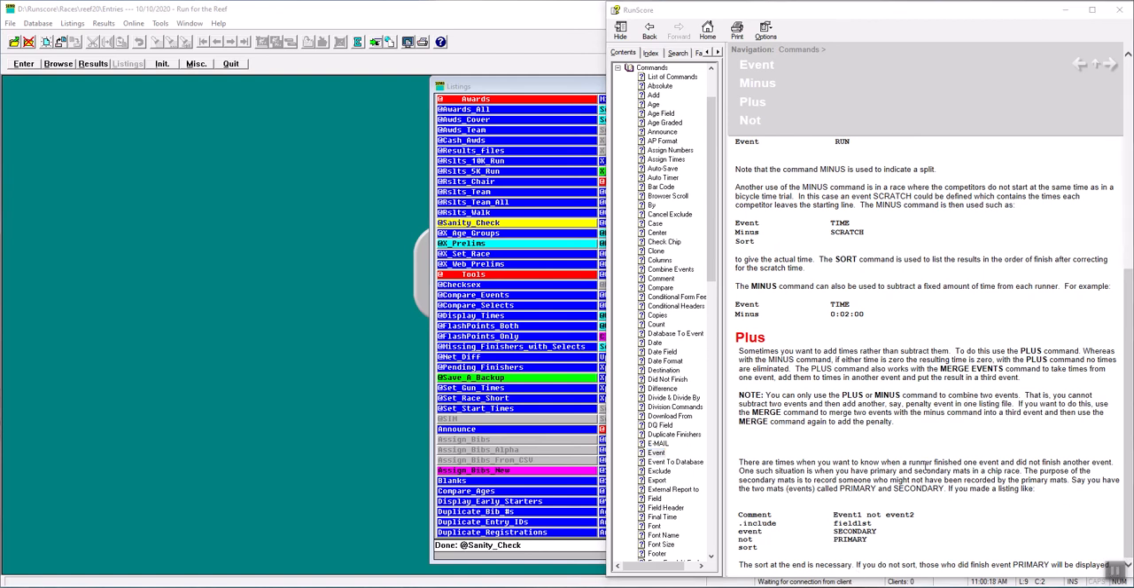One of the strengths of this is the not command. You can say event secondary, not primary, and you will show people that had crossed in the secondary event but didn't have a primary time. This is useful to show people that are missing a start time or a split time and display those accordingly.